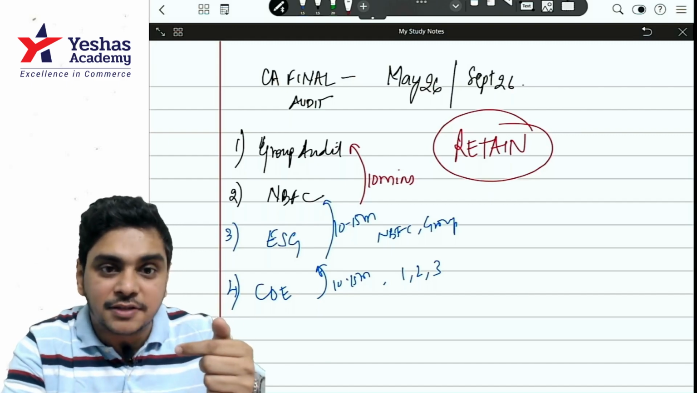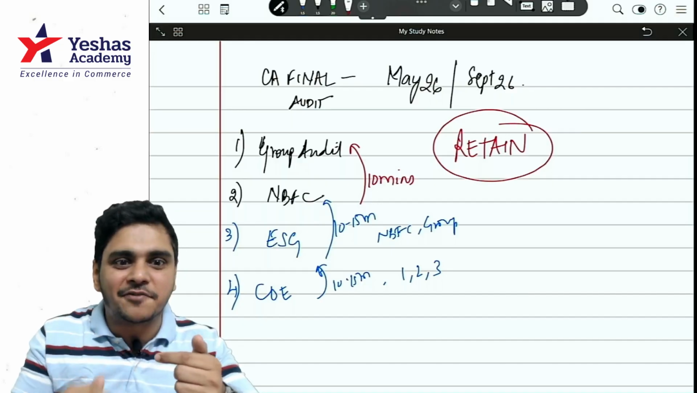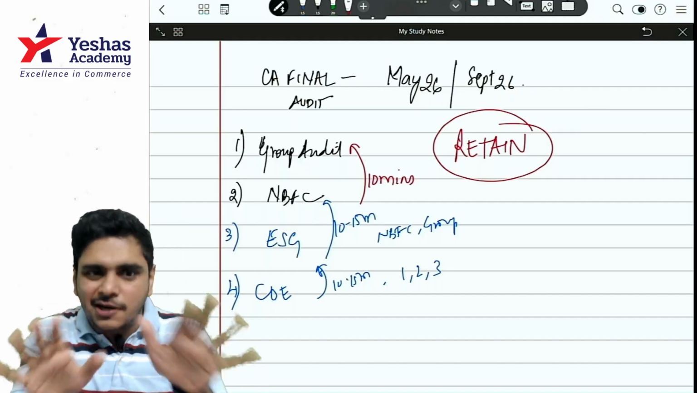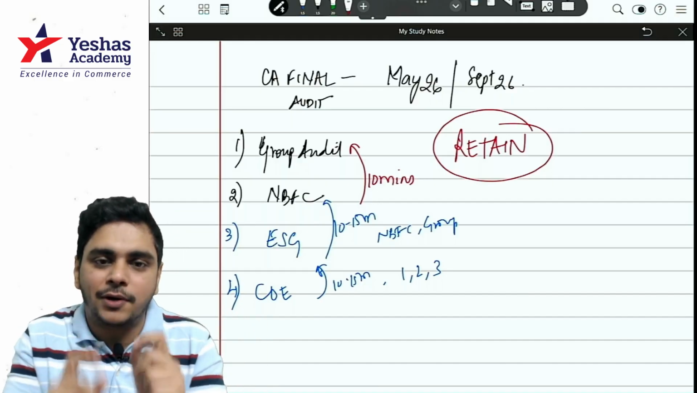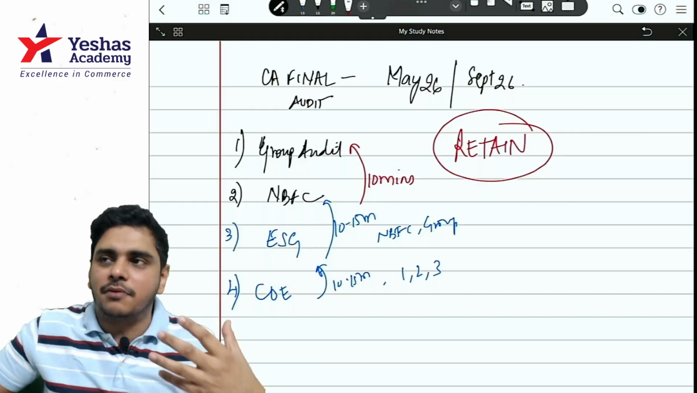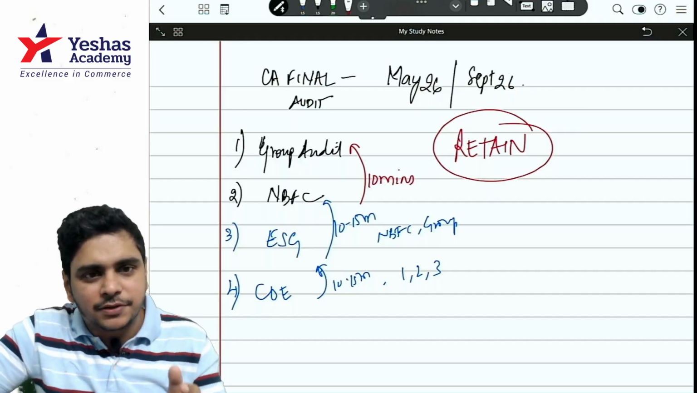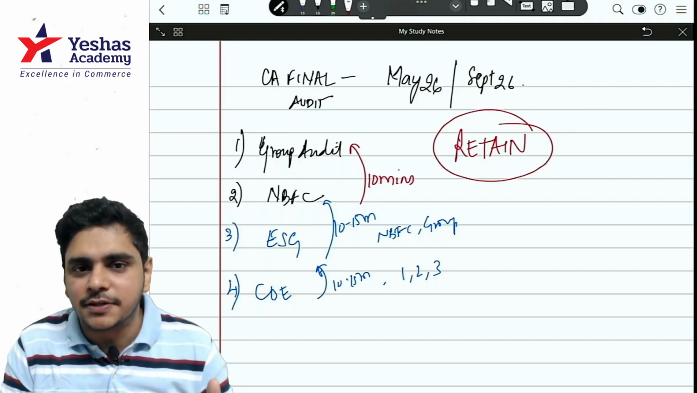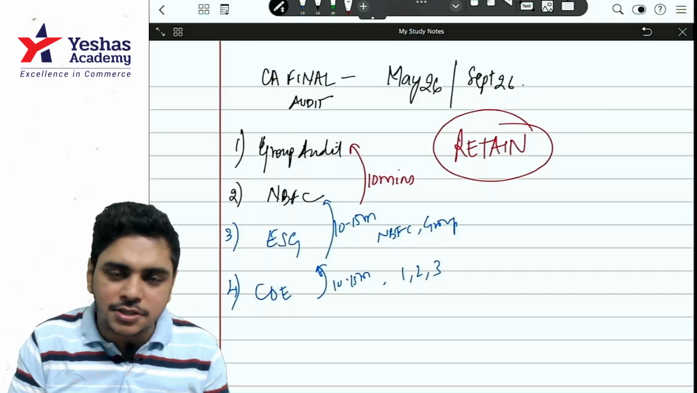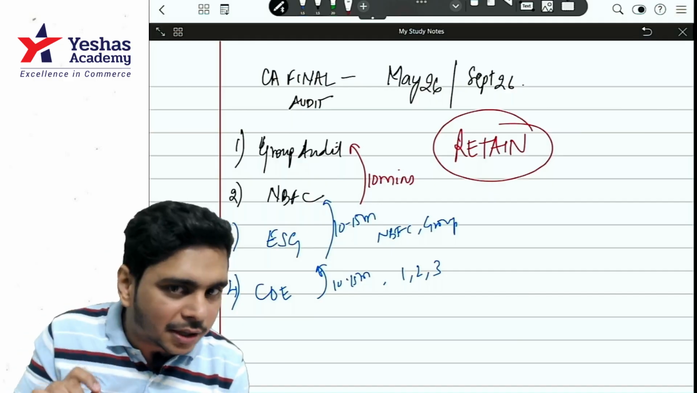Imagine when you're doing code of ethics, group audit, you have revised on day 1 also, on day 2 also, on day 3 also, on day 4 also. So you have revised group audit, not completely, but a glimpse of it. So what happens? Your memory power increases. So do it for around 10 chapters, like 50% of the syllabus. What happens with this? Your confidence rises. Audit is all about retention, guys. The more you retain, the more you will remember.